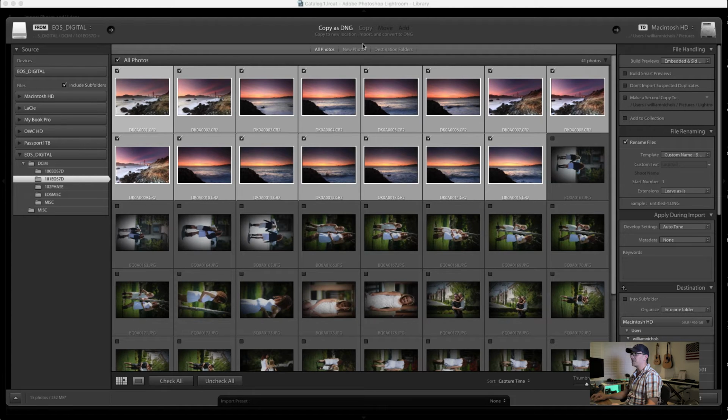So I can copy it as a DNG. I just leave it as a .cr2 raw. I have it copy the photos to a new location and add to catalog. So with this, what it's going to do is wherever the photos are now, it's going to leave them there. It's then going to make a copy in a second location, then add them to the catalog from that location.